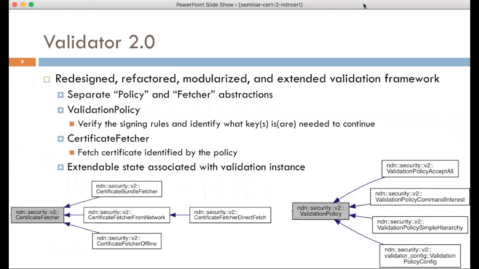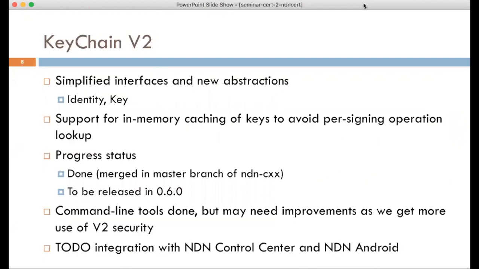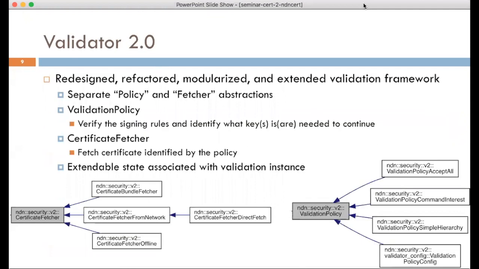So I just want to highlight a few things about the internals of the validator. Because that was another major change that we have done for the purpose of streamlining all the implementation and making it more modularized and extendable. So first of all, the validator now has three components.